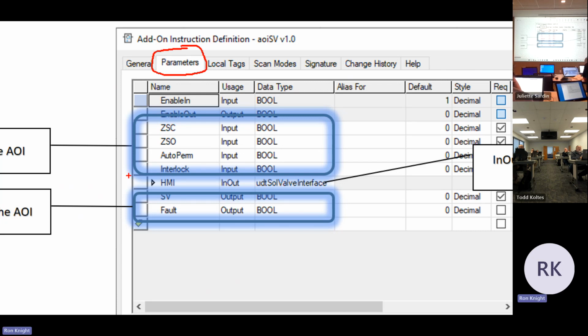So for the valve, I'm going to send in the closed feedback, the open feedback, the auto permissive. So if the valve is in auto, when should it open? When should it close? And then we talked about the interlock. Yeah, don't let the steam valve open if we have high temperature.